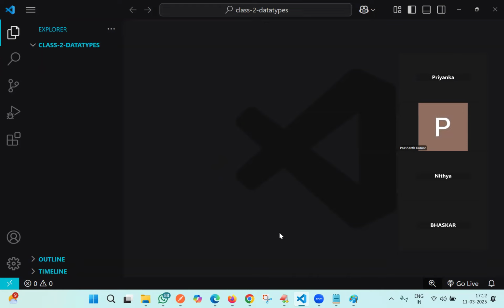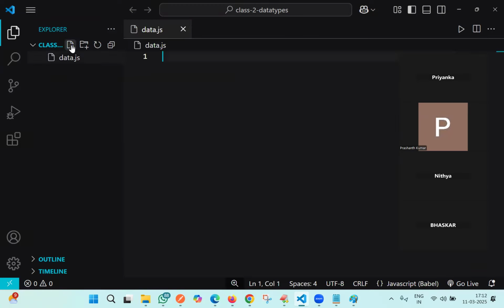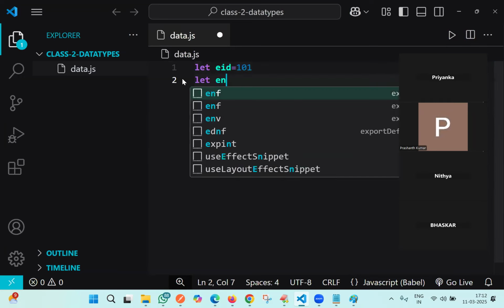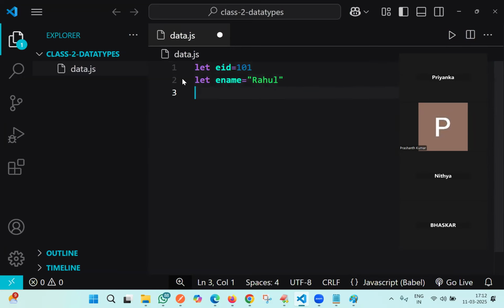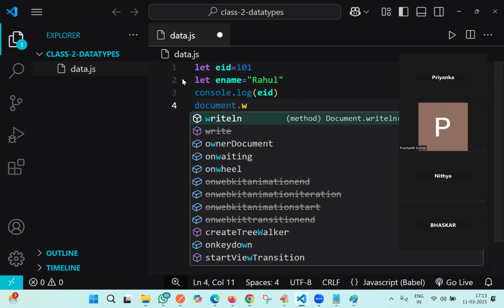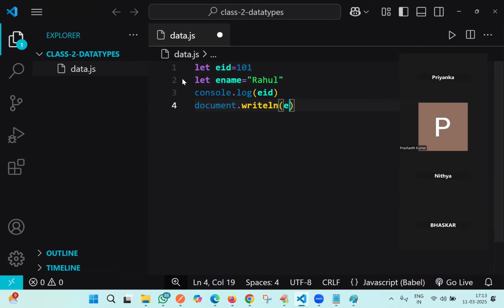If you want to execute JavaScript outside the browser, how do you execute a JavaScript file? Let me show you one more time. I have one file, data.js. This is my file, and the file extension is .js. I'm writing a few statements: let employeeID equals 101, let employeeName equals Rahul. I'm going to print employeeID using console.log or document.write, or the writeln method.